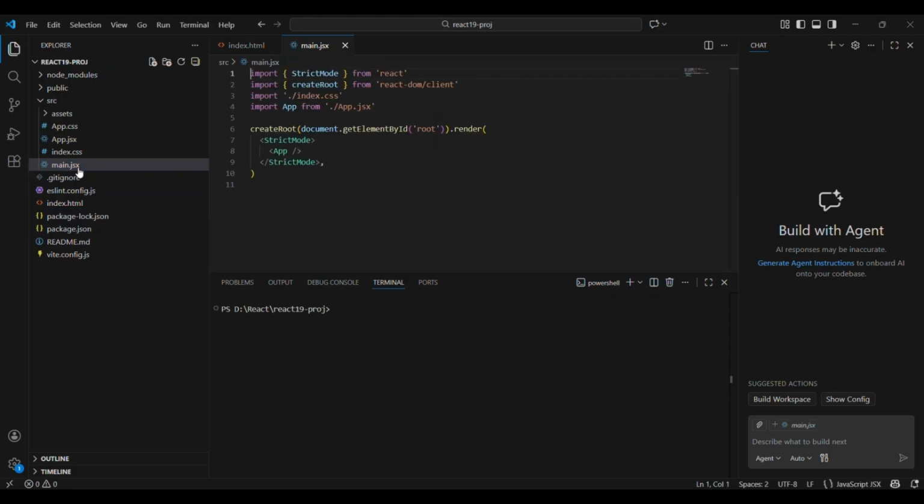Now, open the main.jsx file. In main.jsx, React finds the root div from index.html. Then it renders the App component inside that root. Strict mode helps us catch mistakes while developing.